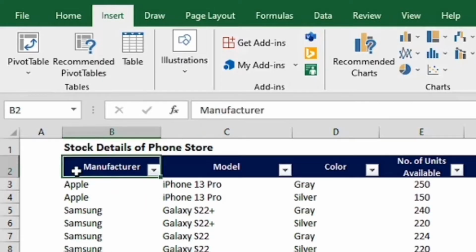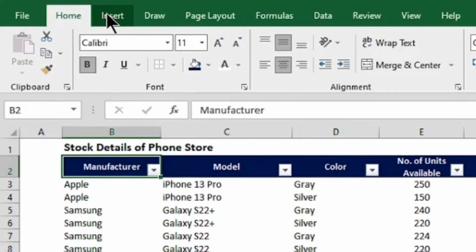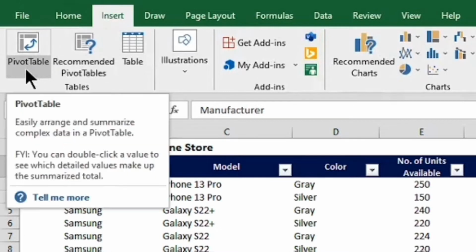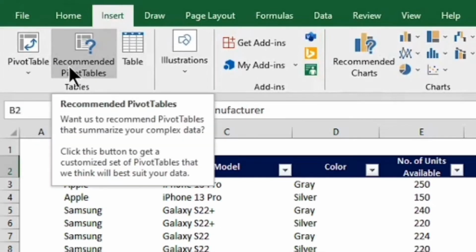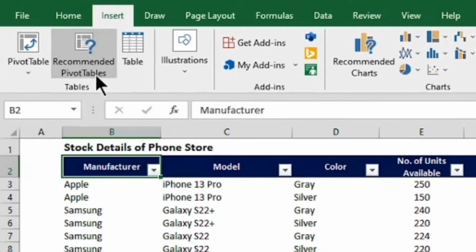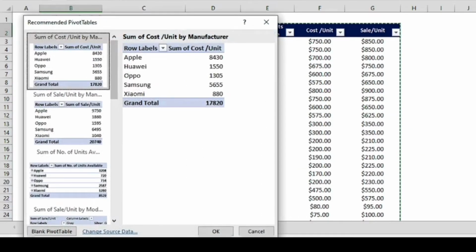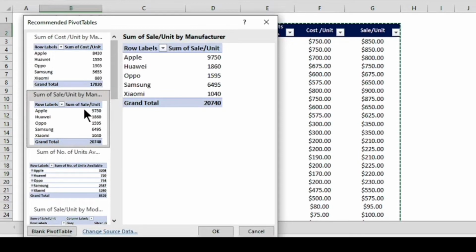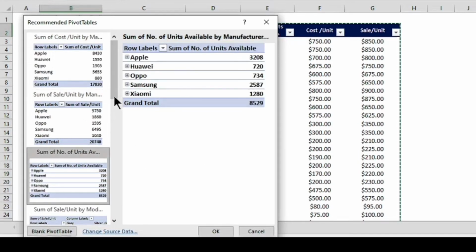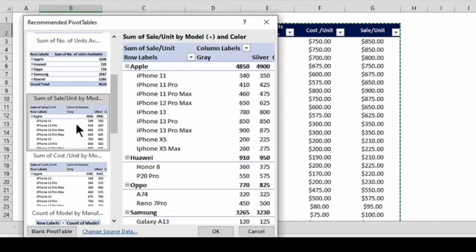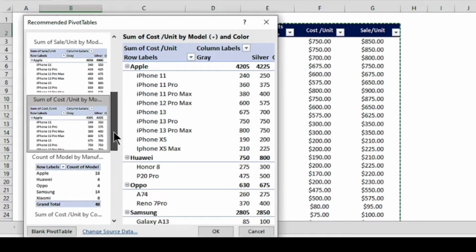Now let's see how to use the pivot table. Click on the table anywhere and go to the Insert tab. Here you will find the Recommended Pivot Table option by Excel. You can select and use it if it is sufficient for you. You will see different types of tables provided with different data. You can check all the different types of tables available and select the right one as per your requirement.